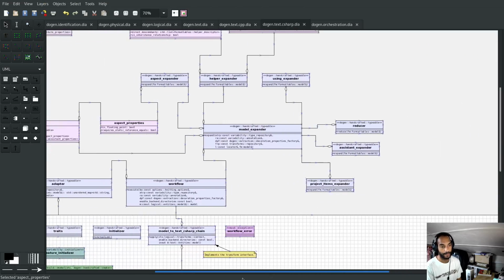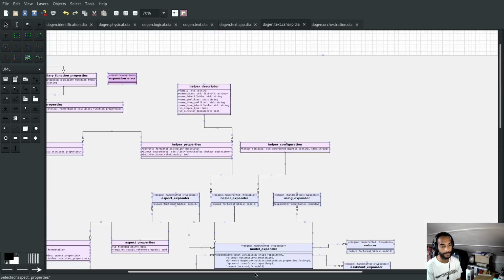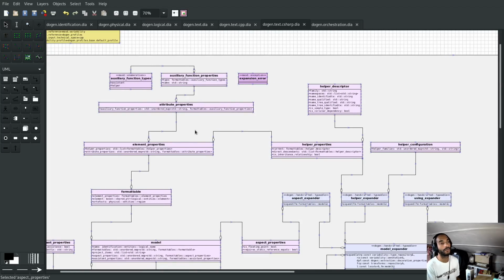Of course, we still have quite a few guys here in C#. So this is a bit of a long, drawn-out exercise.